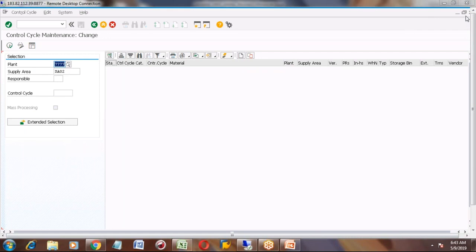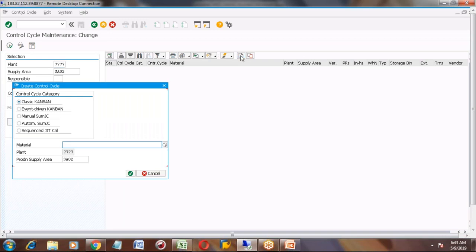Okay. Put the responsible MRP controller. Yeah, already we maintained this in a supply area. This is only a selection. Okay. Enter, also no problem. Okay. We missed it yesterday. Okay, perfect, that I maintained. So now you click on this create button.